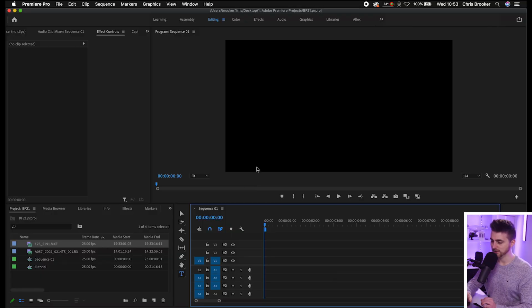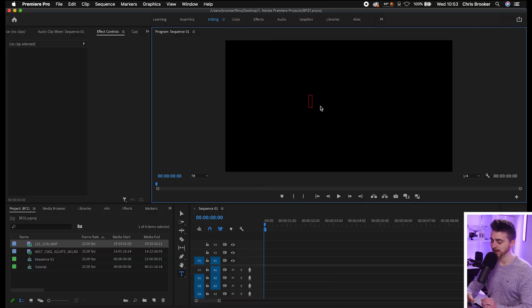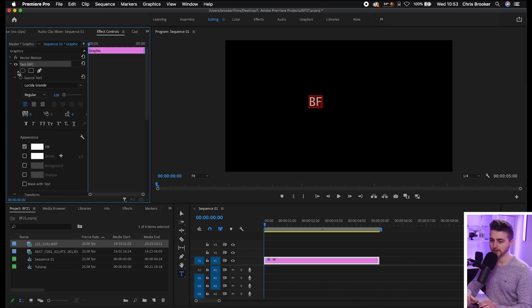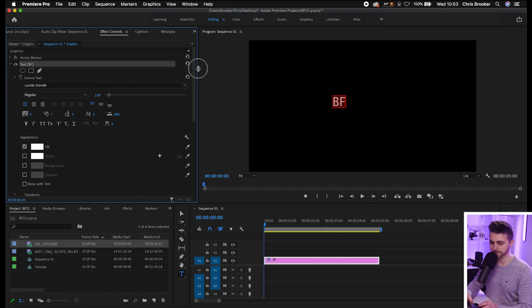I'll press T, and then all you have to do is just press anywhere in this black video, and that will load up this red box. So all you have to do from here is just type in that box. We'll go for BR or BF. Then you just want to select that, go into your text setting over here on the left. We'll expand the size of this just so we can see what we're doing more clearly.